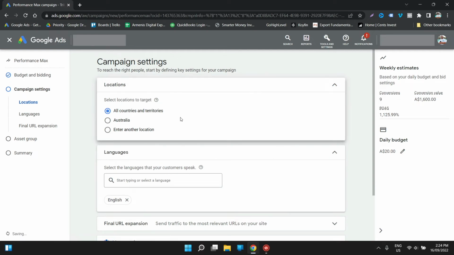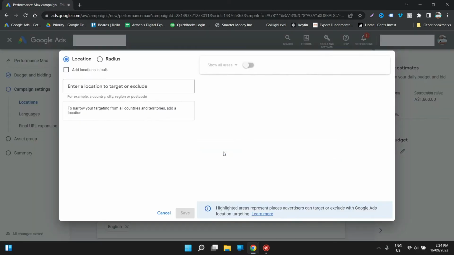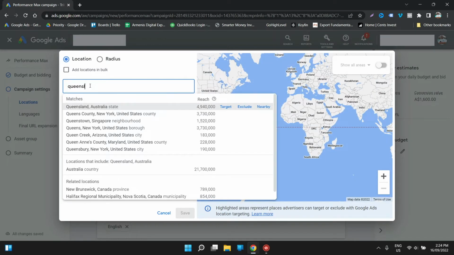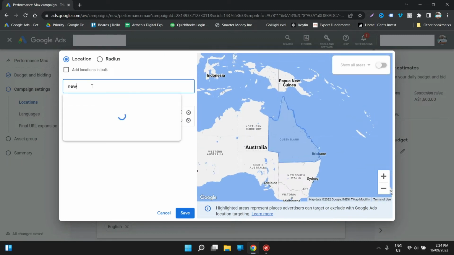Locations is very important. The standard is all countries and territories, and if you're only selling in one location, best bet is to put that location. So this store only targets Australia. That's all we want to do. Now, if you wanted to do a particular region or a state, so in Australia we might do Queensland, and we want to target just Queensland and maybe New South Wales.